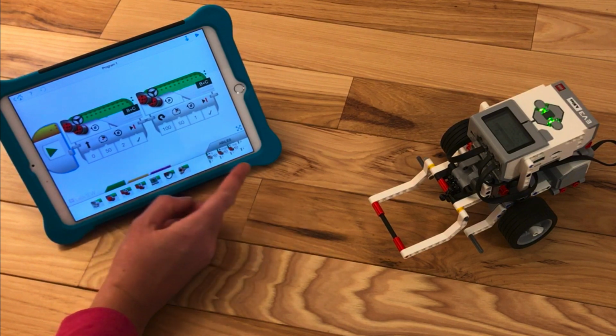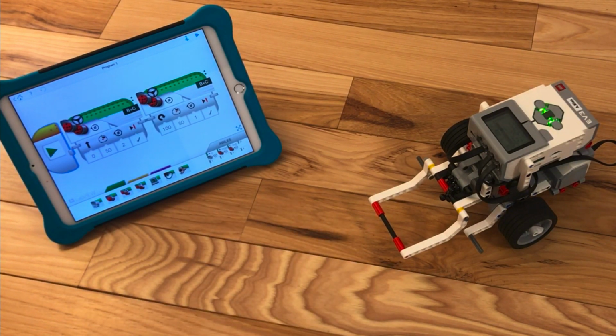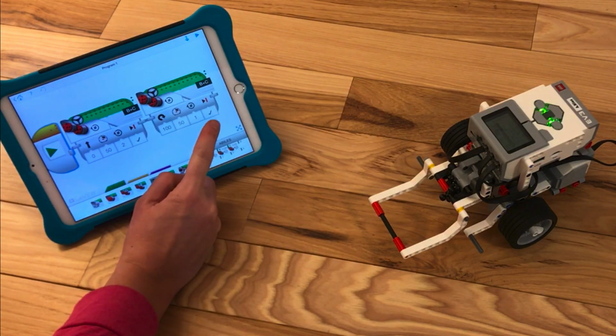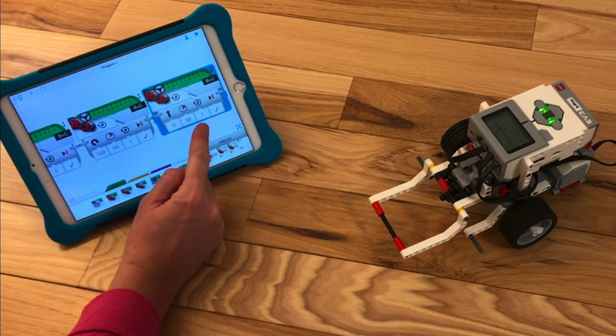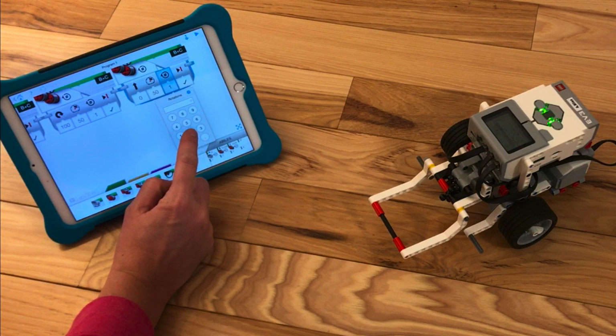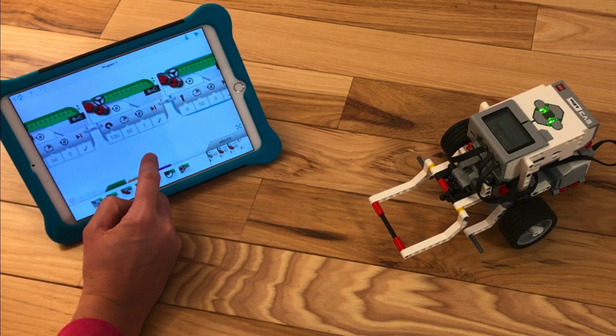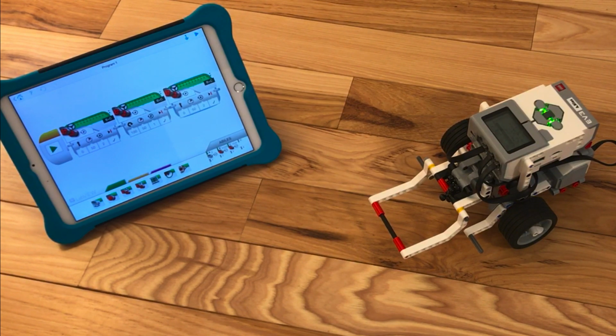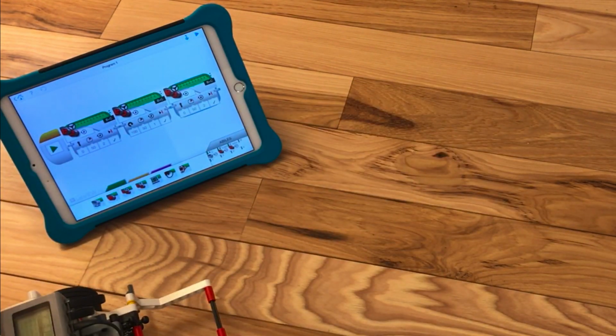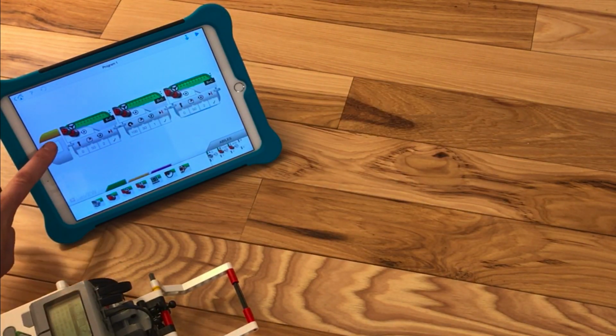Now I want to drive straight forward again and come back to where I started. So I need to add another block after this that says drive forward the same amount that I did before, which was 2 wheel rotations. I'm going to make this a little smaller. Hopefully you can still see it. But this gets a little more complicated. I can push play and see how it works.